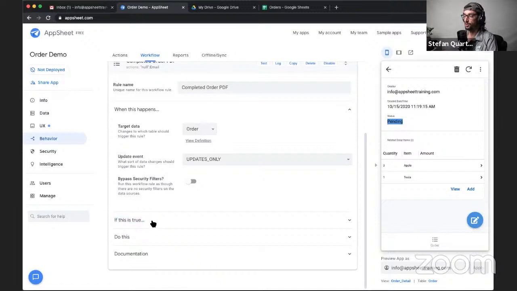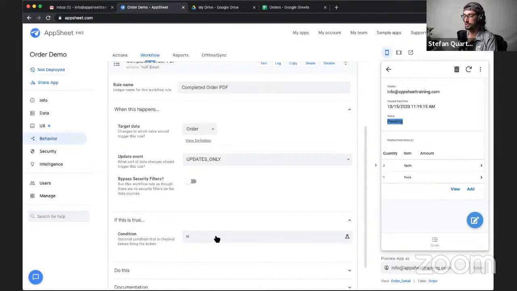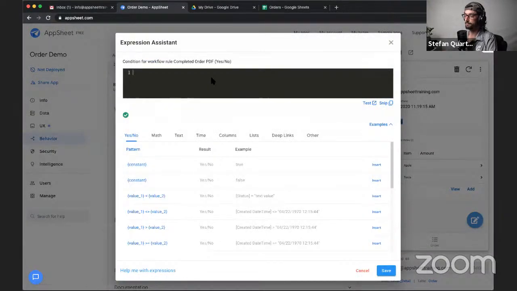And more than that, I want it to only happen when the status changes to completed. So I'm going to use a formula in the if this is true condition box. And this is not a widely published expression, but it is super valuable for workflows. So, I can only do this type of expression in a workflow or something that happens on the server side of AppSheet's logic. So workflows and reports are where that occurs.